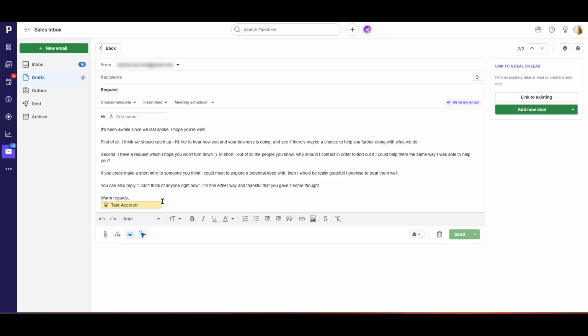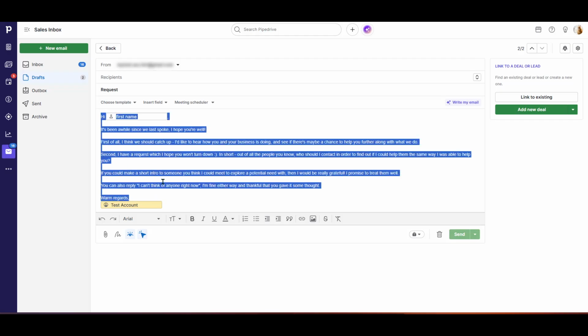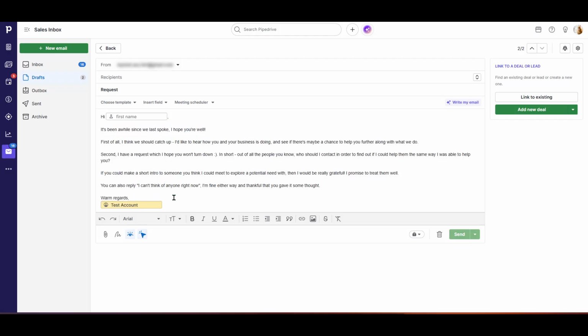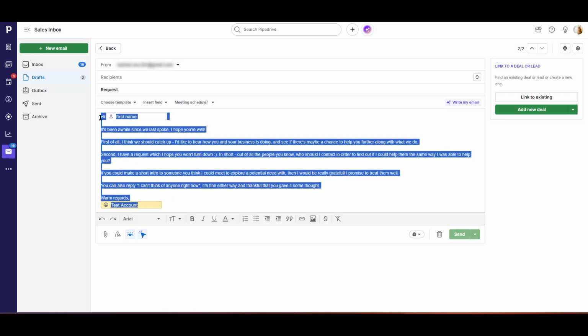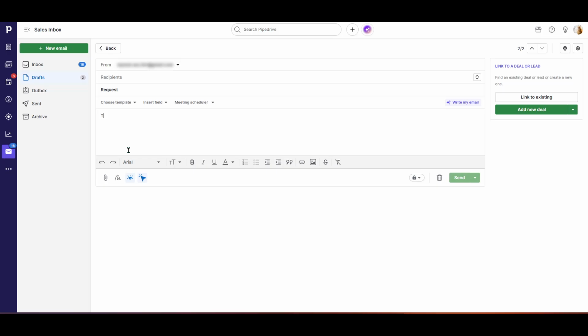In the body, write the message you want to reuse. Keep it concise but complete, and use simple language that works for different contacts. As you write, leave placeholders where you'll personalize the message later. For example, you might use brackets like first name or company, so it's obvious what to replace when you send.